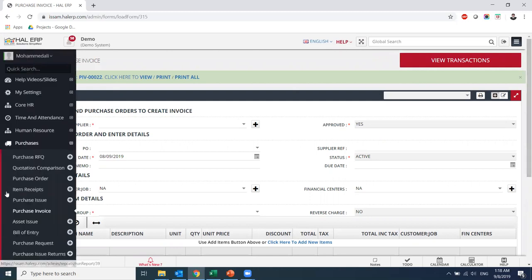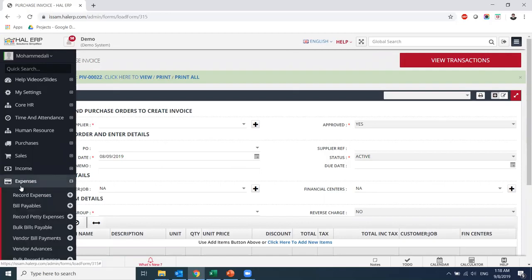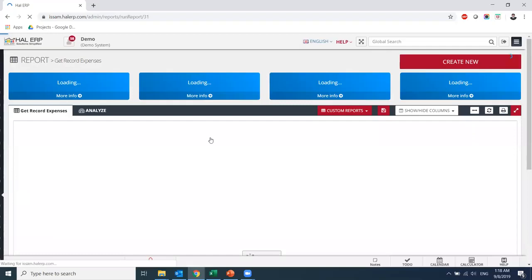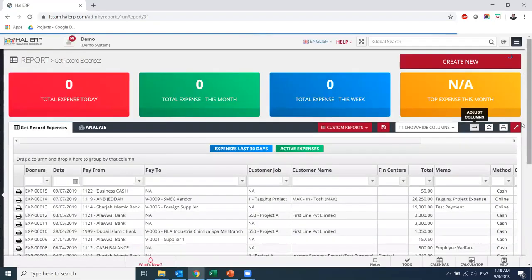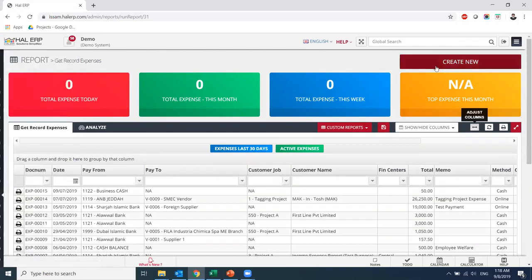Now, if there are any expenses incurred for this project, we'll record these expenses. The expenses might be due to anything. It might be due to a change of project or due to some damage that occurred or some expenses like the electricity bill for this project. So all those expenses can be recorded here. So you can just go to expenses, record expense, and we can just click on create new.